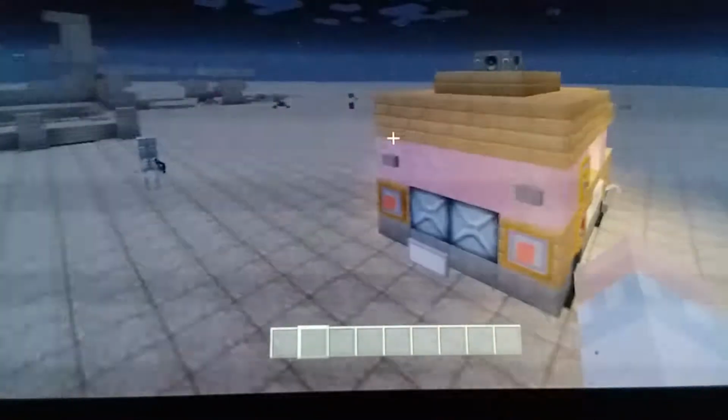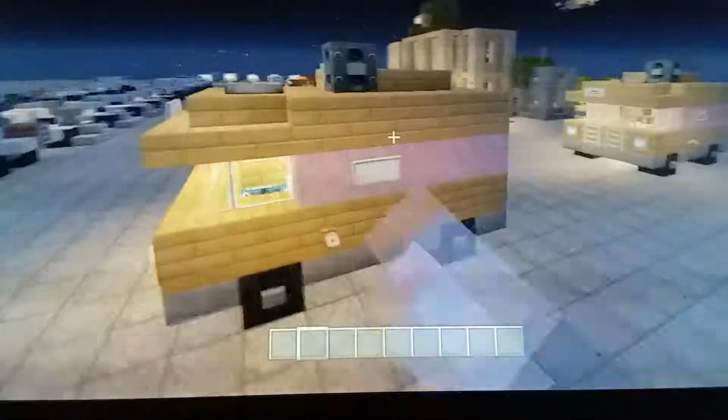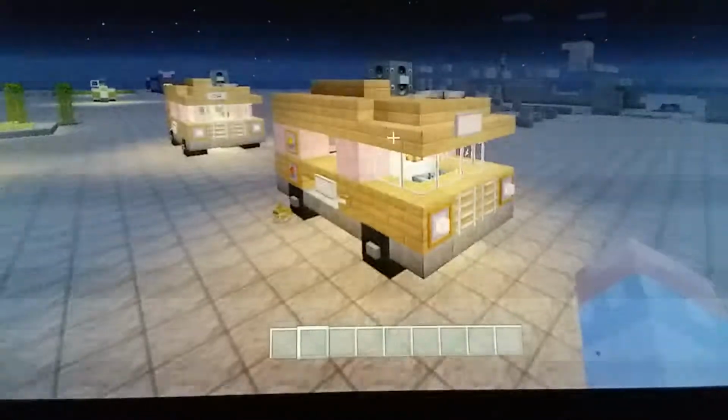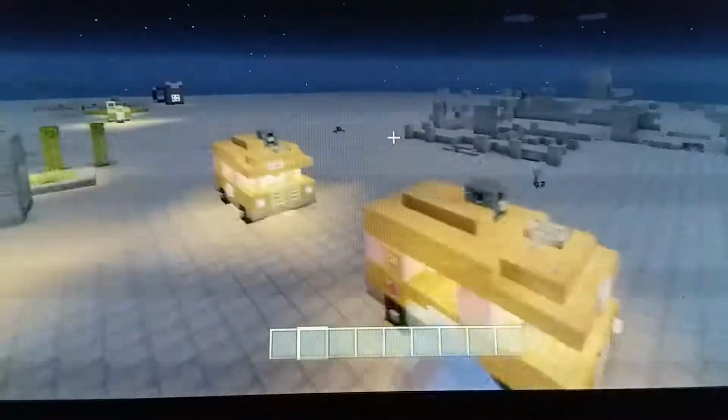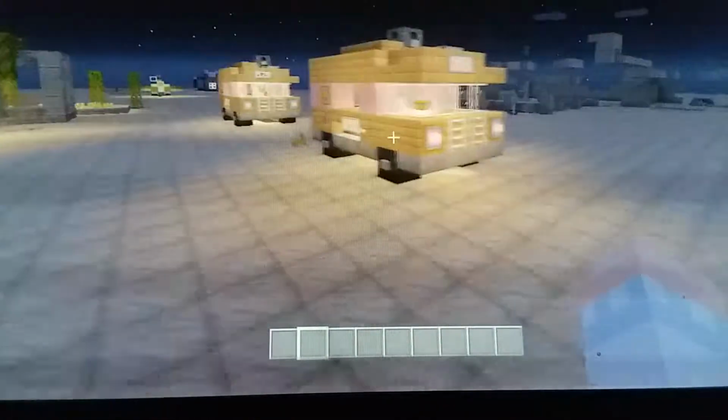So this is your completed snow cone truck or ice cream truck or whatever you want it to be. Of course you can change the colors of it. You can also see what it looks like at night, all lit up. I think it's a pretty nice design.